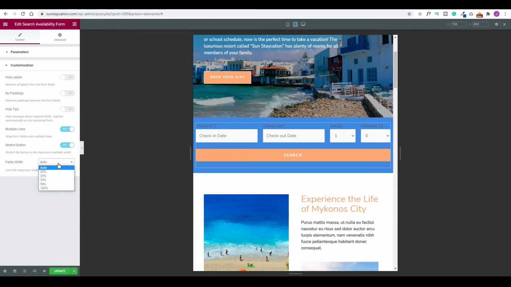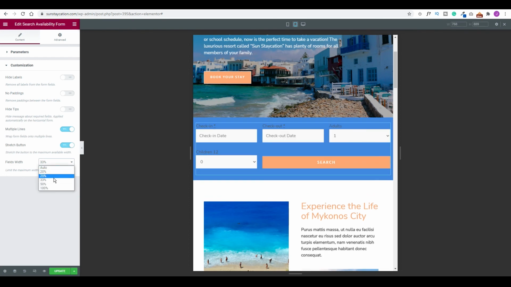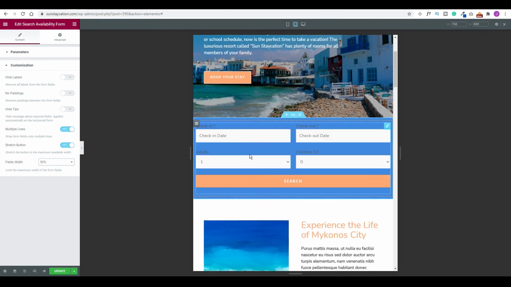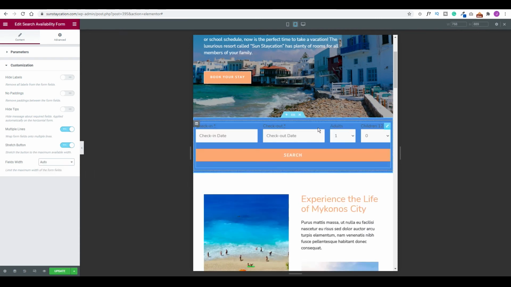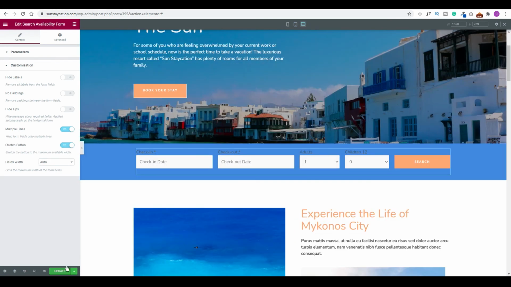You could also choose the size of the field width. So for example, if we choose a different size, it will push it to another window. But you could play around with that to make sense for you. I'm just going to put it back to auto. I'm going to leave it stretched for tablet, and I'm going to put that back to desktop. I'm going to update that.